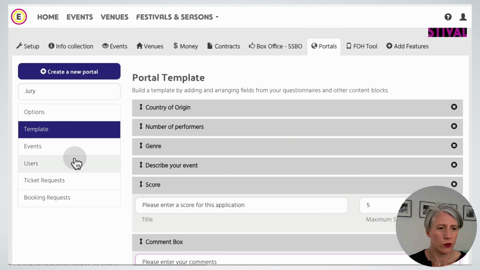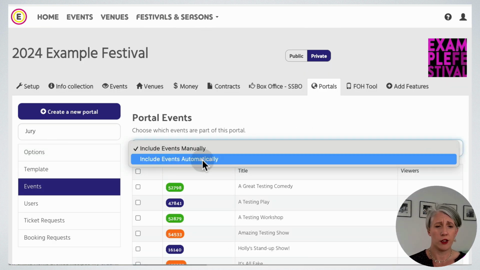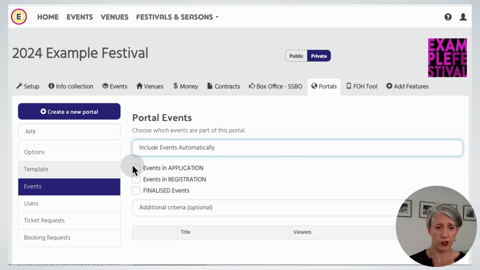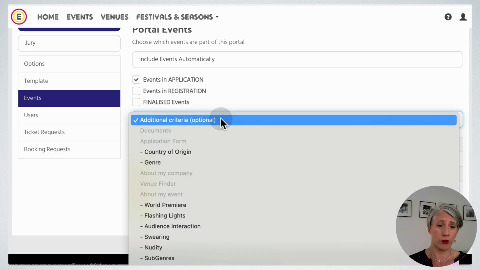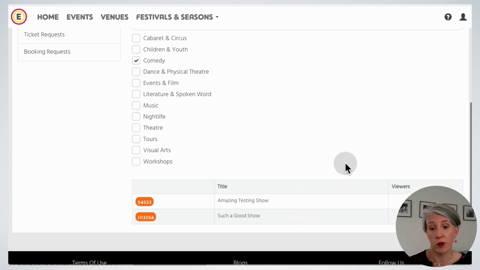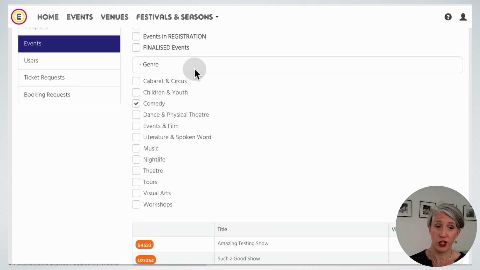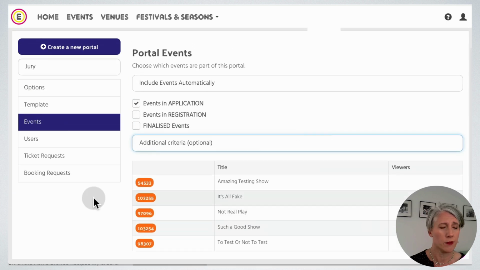So I think that's all we need at that point. And then in events, I'm now going to choose to include events automatically. So I can choose events in application, in registration or finalised. Now I will also choose some additional criteria that I might want to filter. So I might want this jury to only be looking at comedy shows. I'm not going to do that in this case, but that's just to show you how that works.